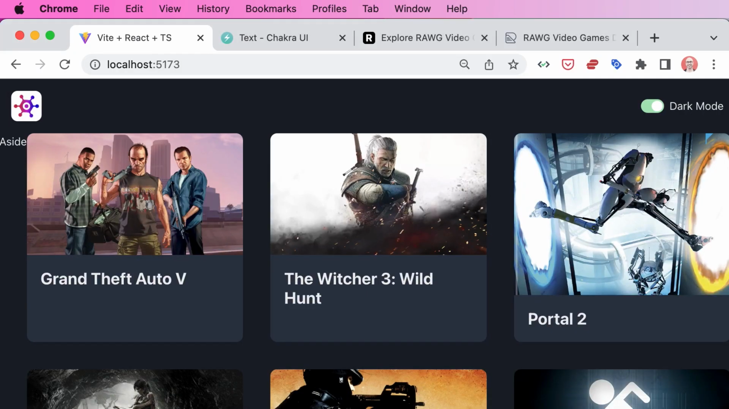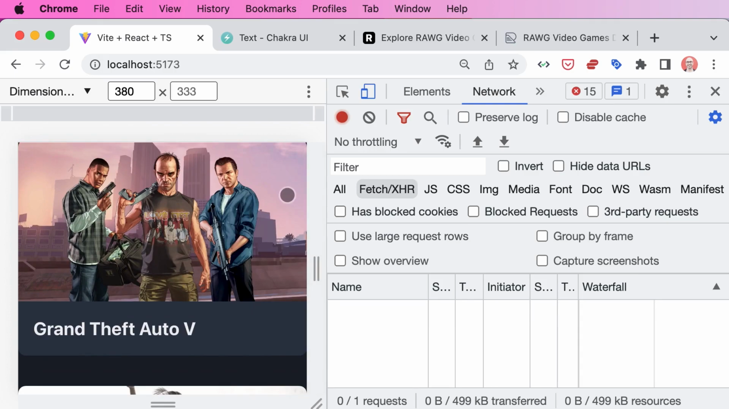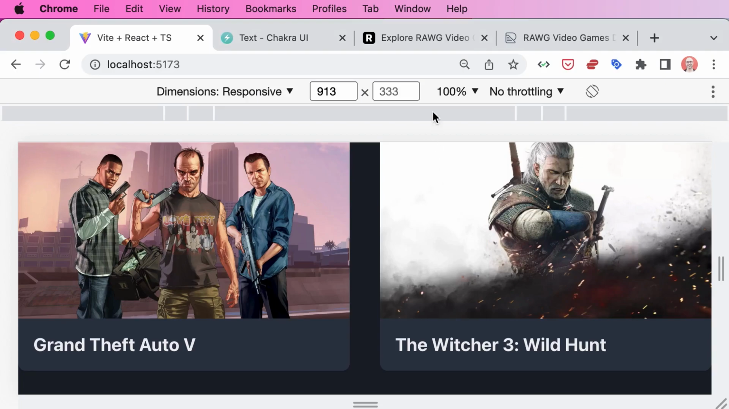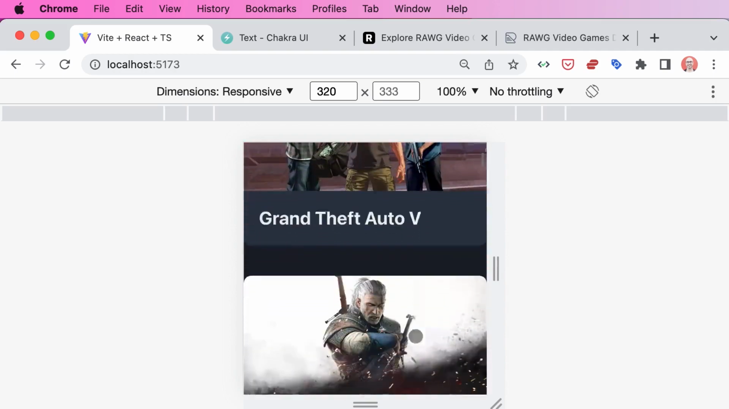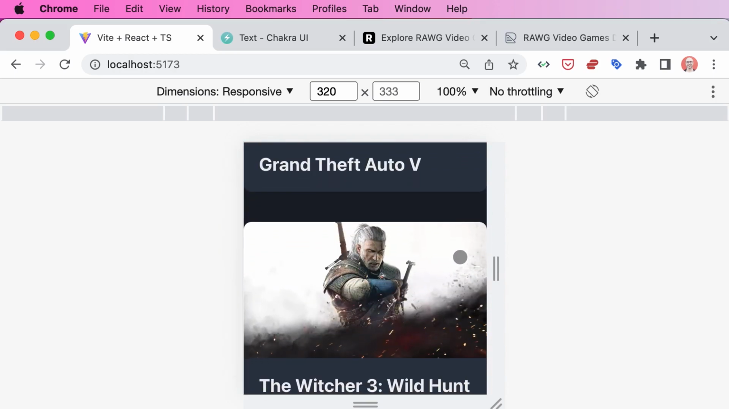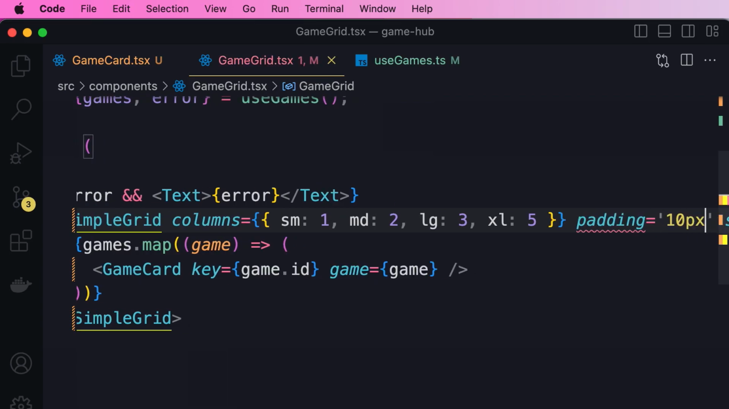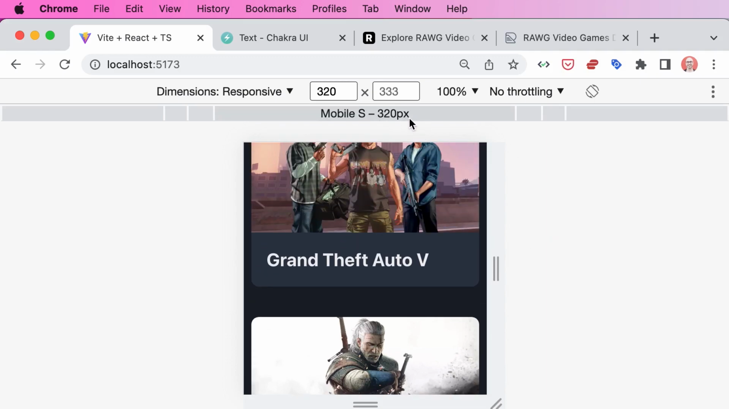So let's bring up Chrome DevTools. We click on this icon. Now, on a small mobile device, we're going to have a single column. Let me take the Chrome DevTools out so we can see things clearly. All right, so here's what we see on a mobile device. We have a single column, but our card is so close to the edges of the screen. It's better to apply a little bit of padding here. So back to our grid. Here I'm going to apply a padding of 10 pixels. Let's see what we get. Okay, that's better. So this is what we get on a mobile device.